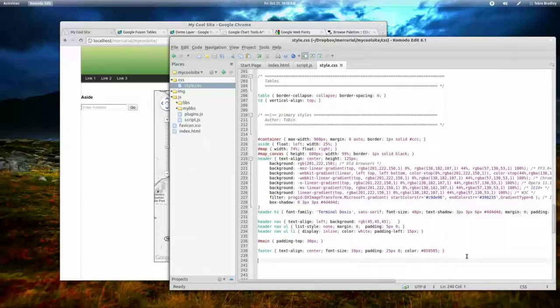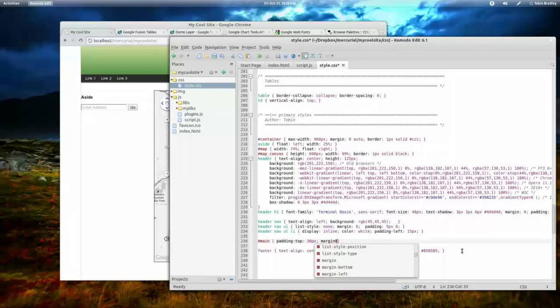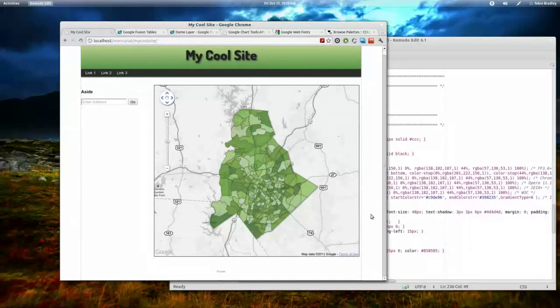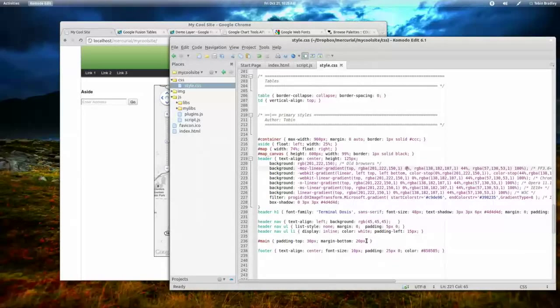Tell you what, on our main, let's push the bottom down a bit. Margin, say 28 pixels to give us a little space at the bottom of the page. Not main, container. We want that in container.